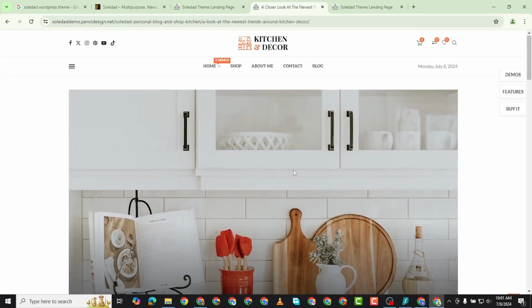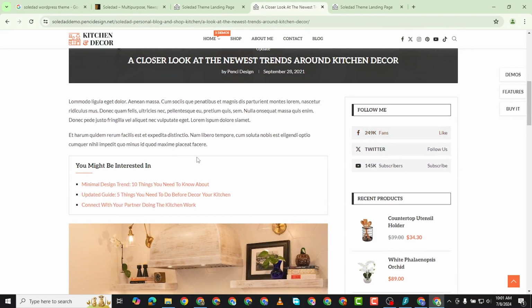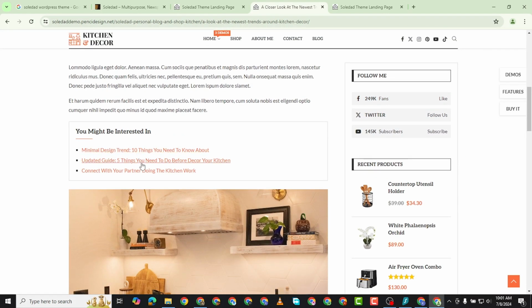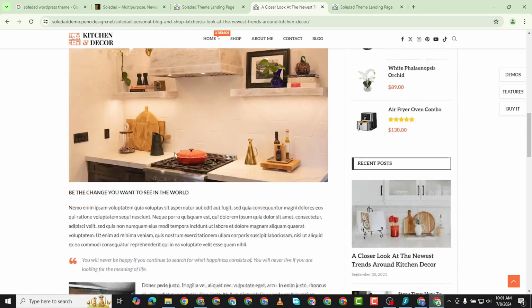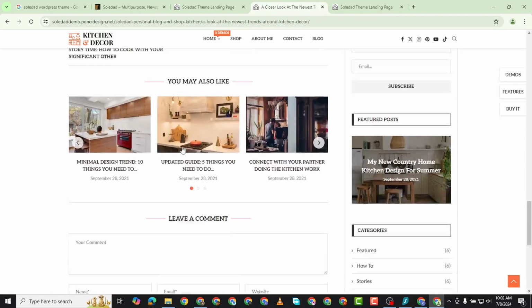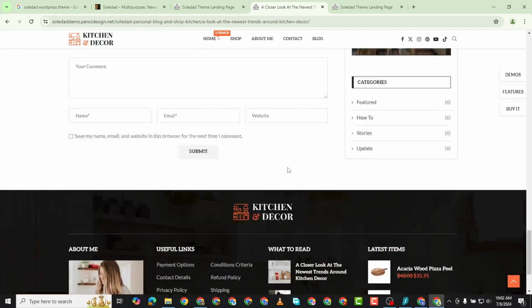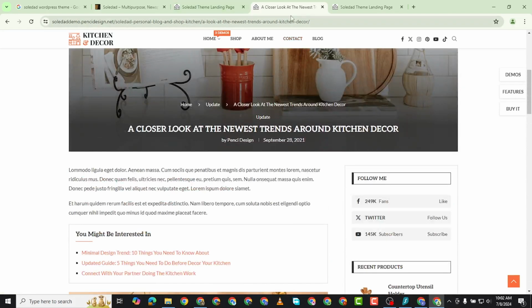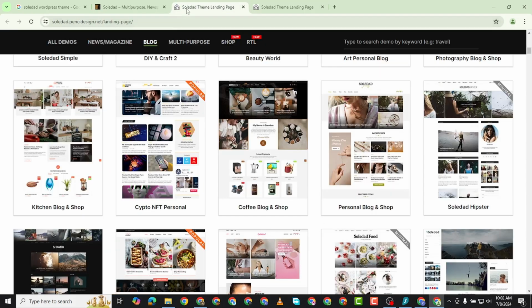Okay, now you see this is a big banner, and then you can see, you can add similar post, and then look at this. It's very, very flexible. You can see the sidebar here, a lot that you can do with this. Now that is that for that kitchen blog.